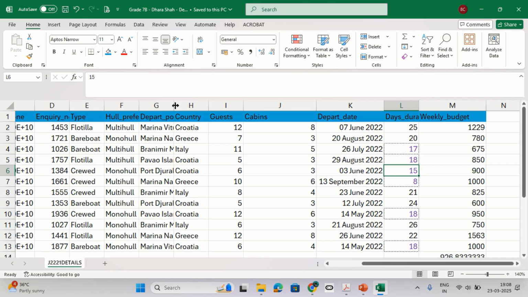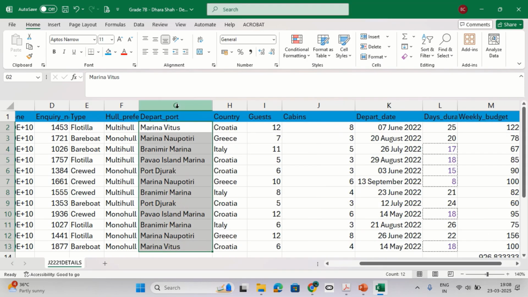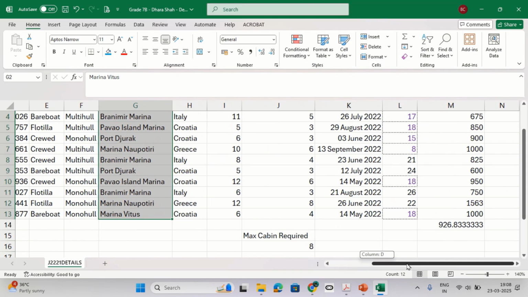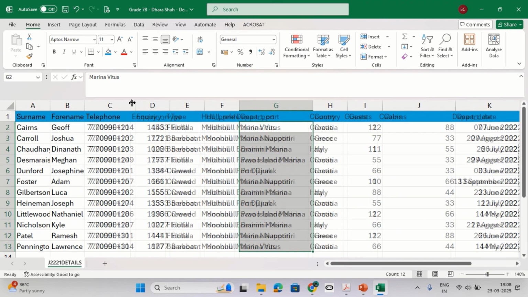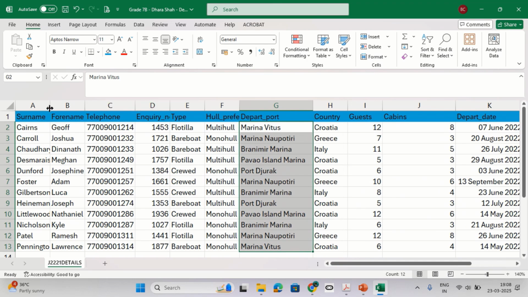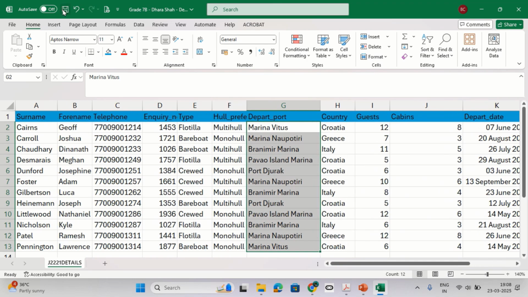Now here one more thing, if you notice, this particular data is also not fitting. So you can make sure that all the content in this particular column is fit properly so it's visible. You can do that and then save your file.